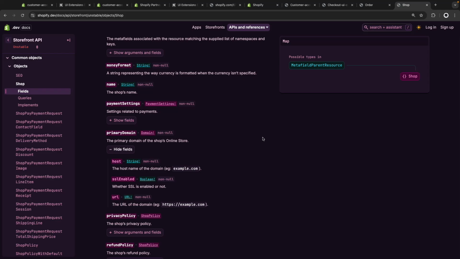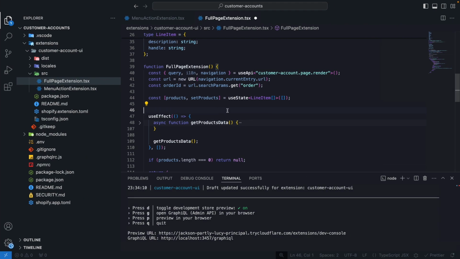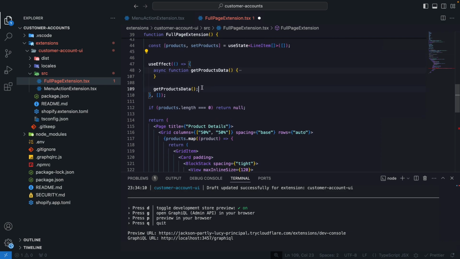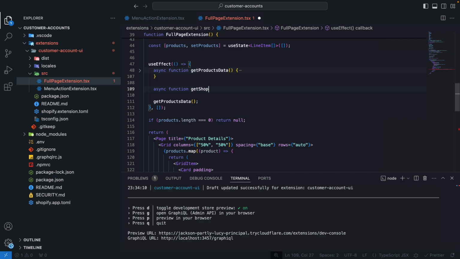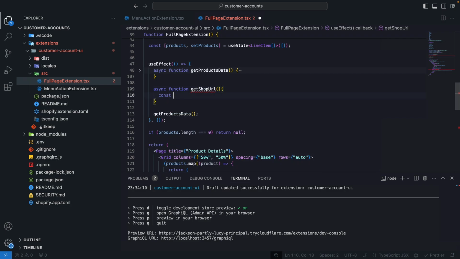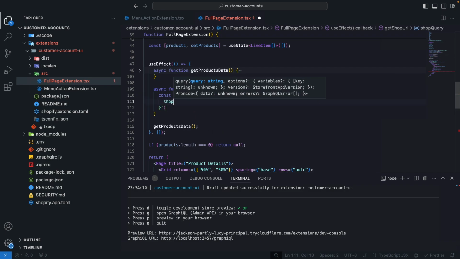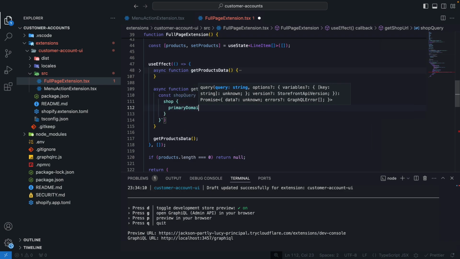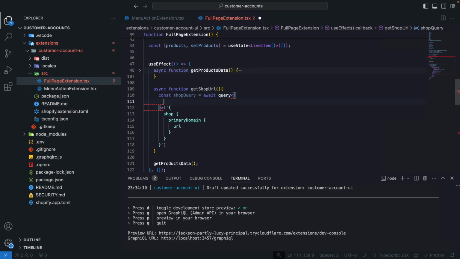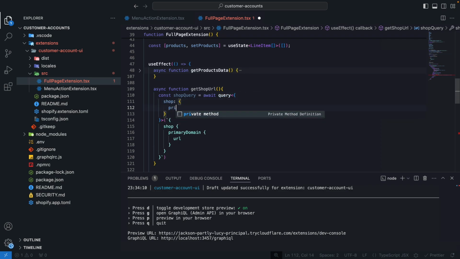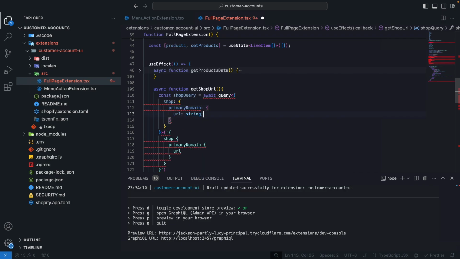So let's go back to the code here, and let's remove this. And then over here, we are going to create another function. So async function getShopURL. From here, we are going to say shopQuery, and this will be equal to await query. And we will get the shop primary domain URL. Let's give this a type. This will be of type shop primary domain URL, and URL is a string.